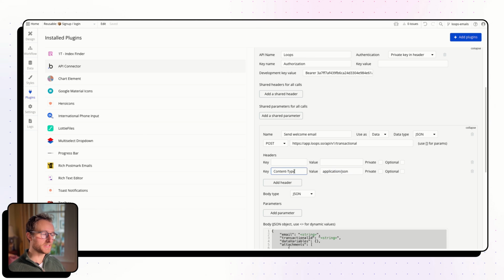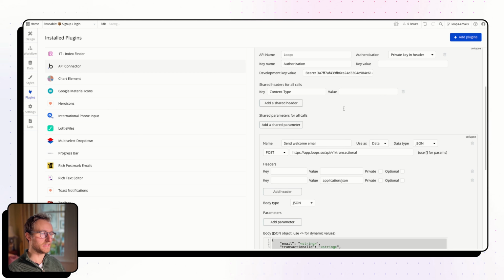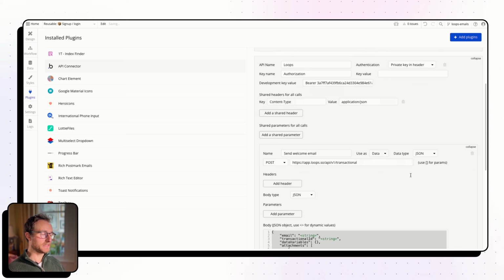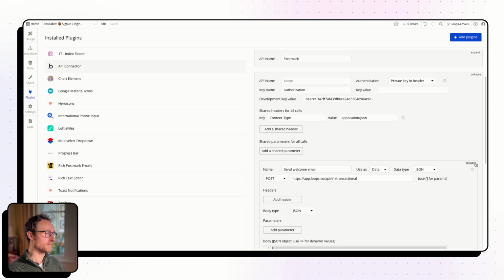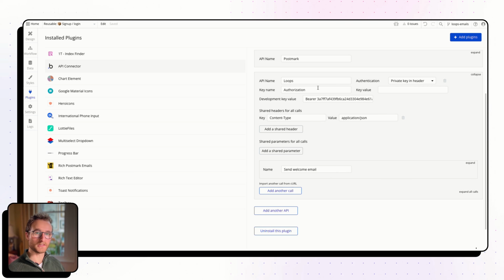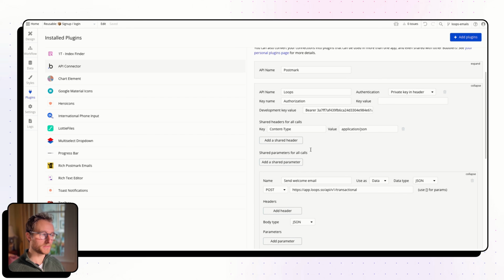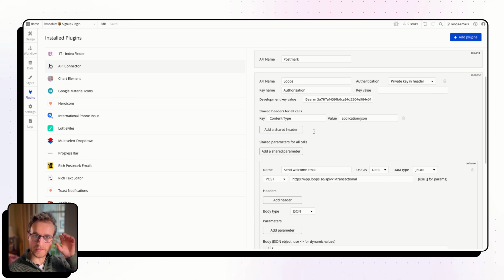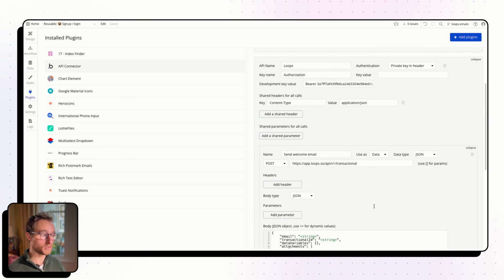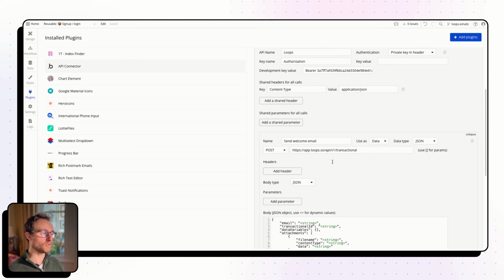I'm just going to move this header outside of this individual call. I'm just going to make it a shared header for all calls up here and then delete that down there. And the reason that I do that is if I want to add more calls under Loops, they're all going to use the same content type, right? So rather than having to add in content type to the headers that are unique to each individual call, I'm just going to do it here once, and Bubble is going to insert that header into every single call that we do on behalf of Loops.